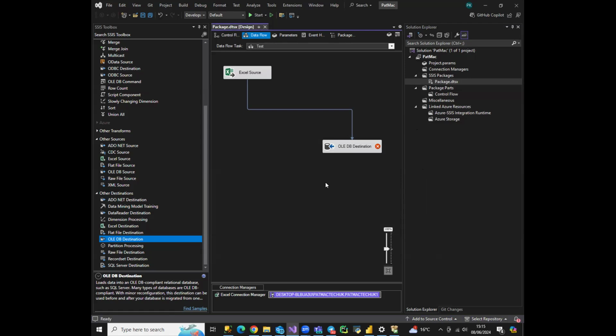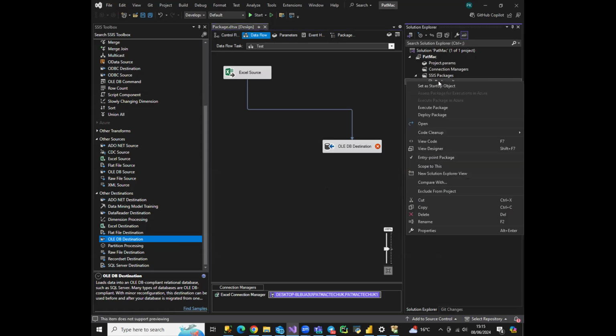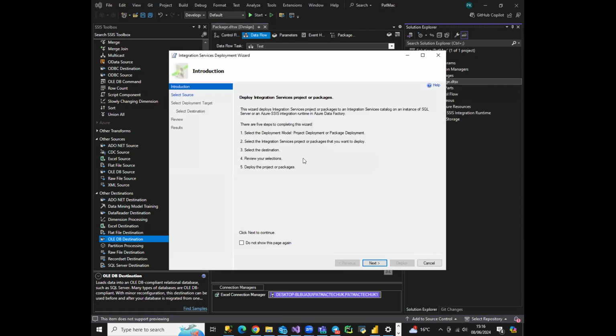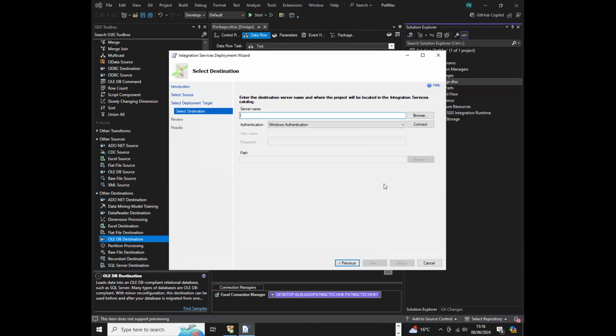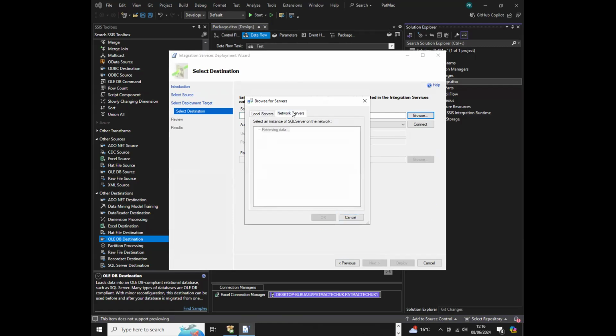Now, if what you have done is executed, then you can come here, click on deploy, and it will open this for you. You go to next. Next will tell you SSIS SQL Server. If you are using Azure, this is the cloud one, you would select this one. But here we are using SQL Server, so we'll take this one. You go to next. Now, what is your server name? I can choose to browse and go to local network.